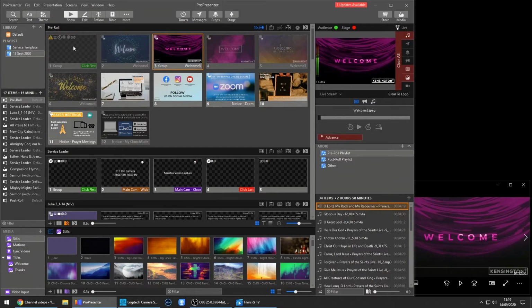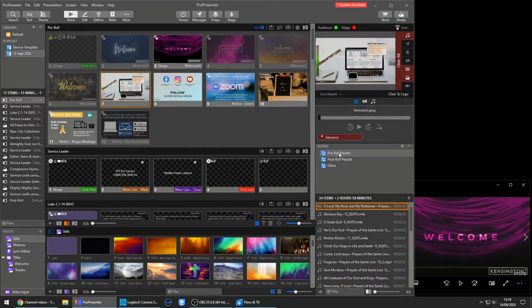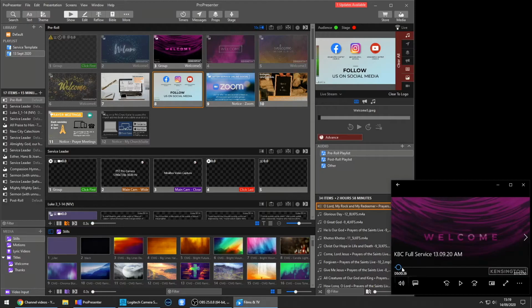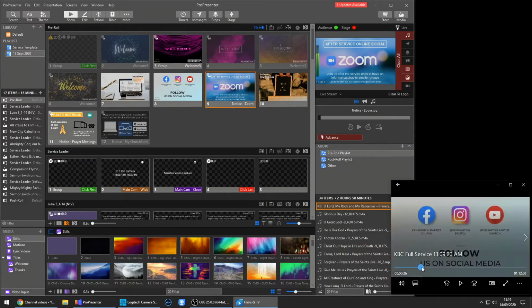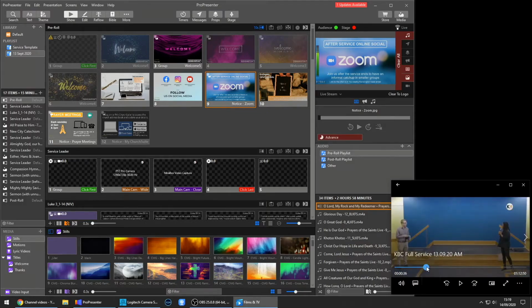wait a moment, and you can see that that has now started playing the slides, but also has automatically started playing music from the pre-roll playlist here. So if you activate that at about 10:15 in the morning, then you can leave that running to about 10:30 when the service starts. So you can see down here, I'm just going to quickly skip along the service until roughly when we get to the point at which we're starting at 10:30.